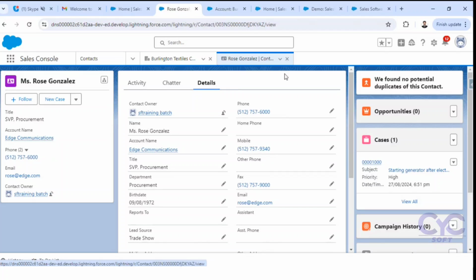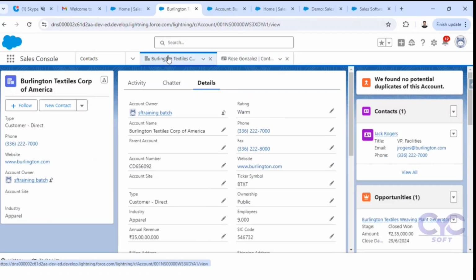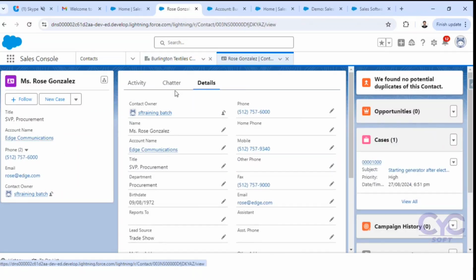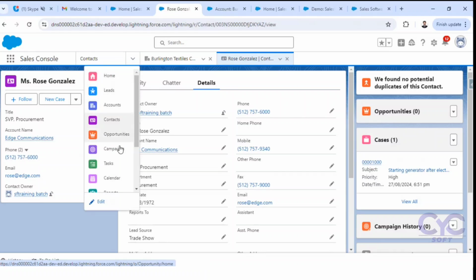But in the console navigation, it is not like that. Multiple tabs we can see here. I can switch within seconds, from one tab to another immediately. Right? This is the account's detail page and this is the contact's detail page. Like this, I can add more.